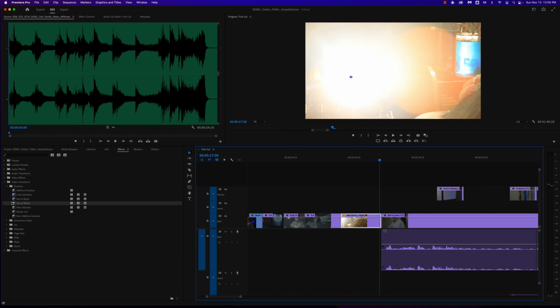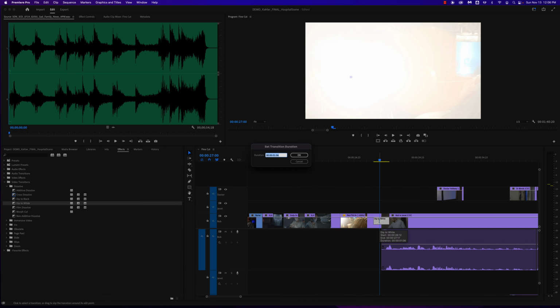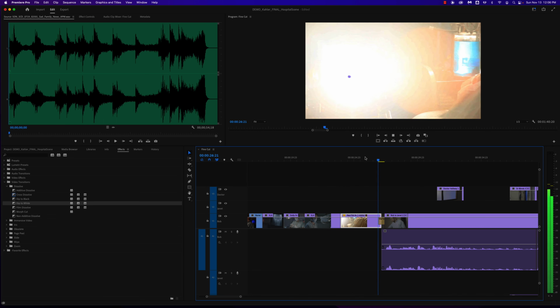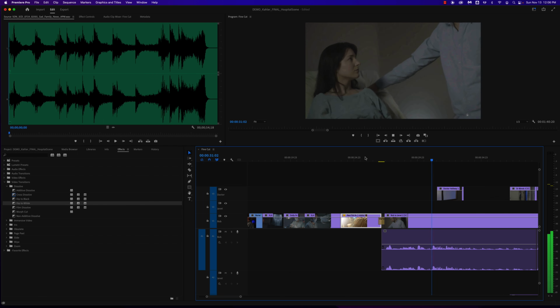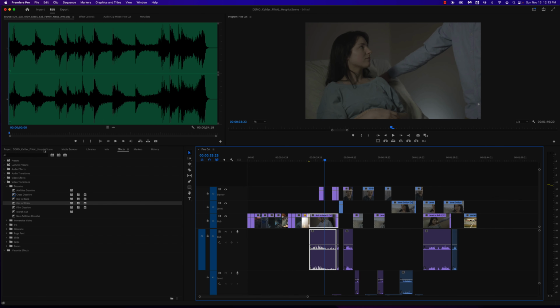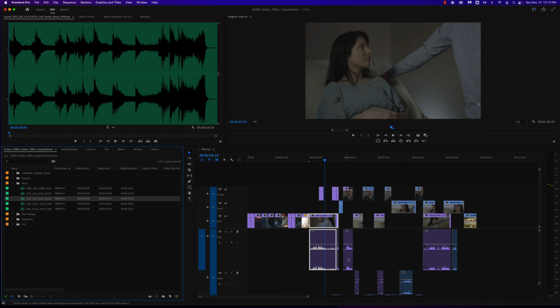And let's try another dip to white right there. And let's go with, I don't know, 12 frames. Let's see what happens with that. So, until the machine gets fixed, I'll probably be having to do double shifts for the. That's better. So now let's put in some music.